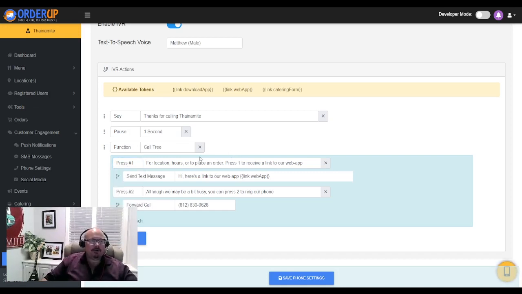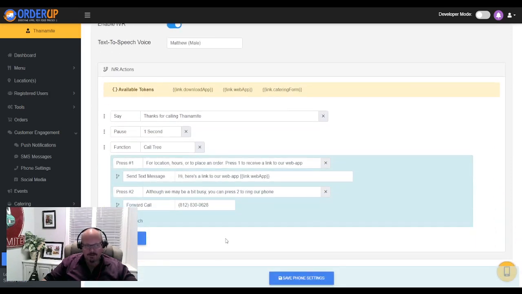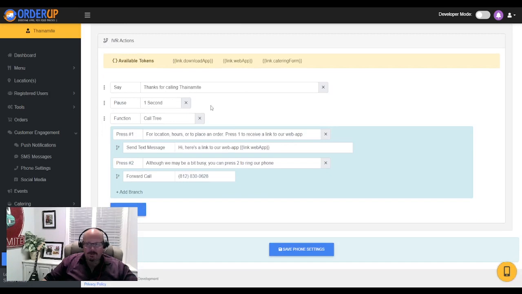And the automated voice will say, for location, hours, or to place an order, press 1 to receive a link to our web app. What this does is it will send a text message, and then it will say, hi, here's a link to our web app, and then there's the token that you can use for your web app. Now this is automatically set up. As soon as you select a phone number, it will automatically set this up for you. But you can come in here and you can configure it however you like.